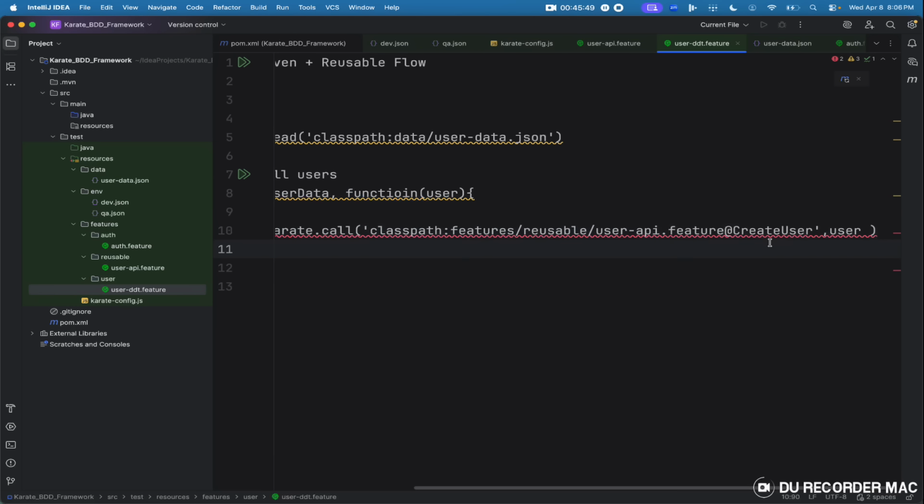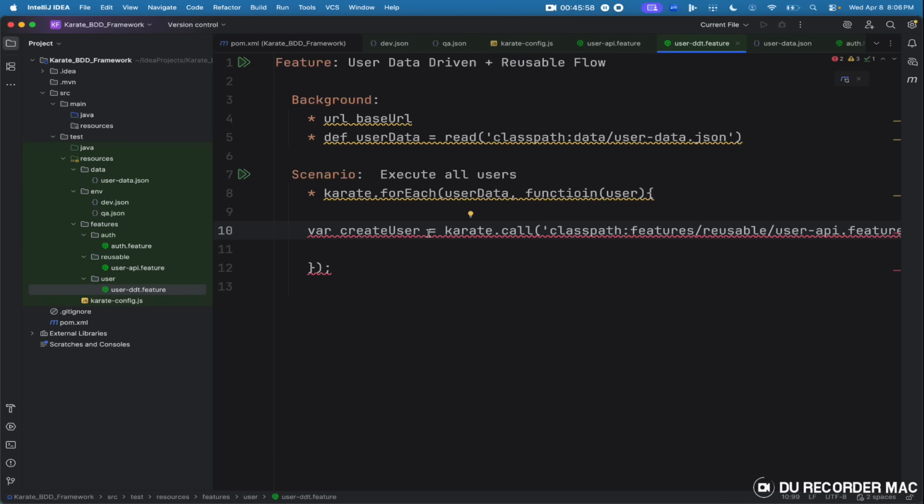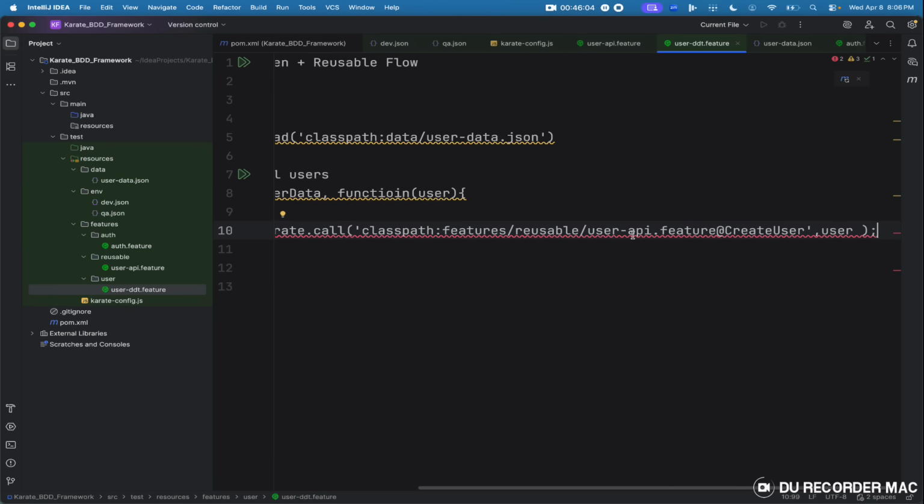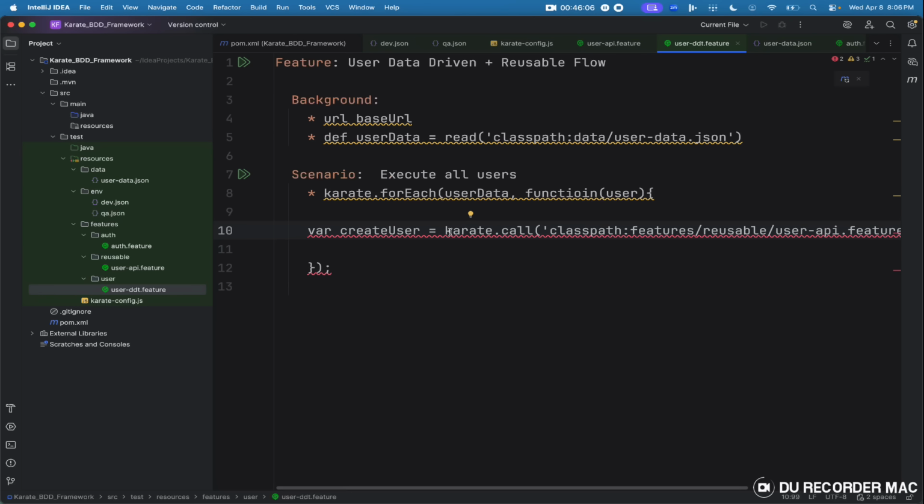Now, next one, in here there are two things. Wait, give me a second. Why is there an error? Unexpected element.